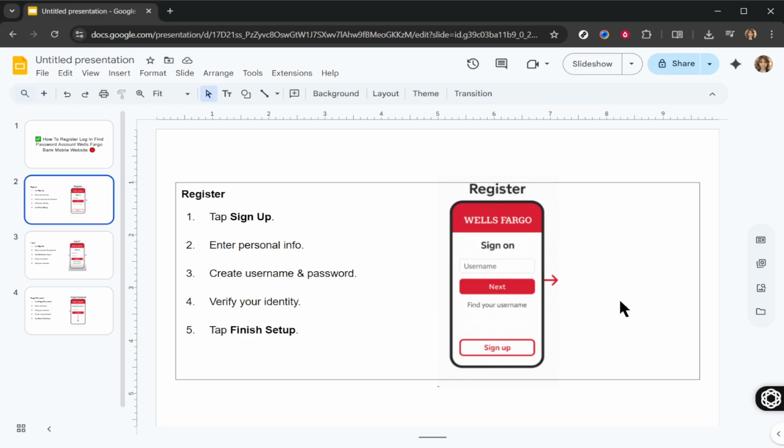Make sure your password is strong and secure. A mix of upper and lower case letters, numbers, and symbols is usually recommended. After setting these up, you'll be asked to verify your identity. This could be through an email or a text message verification code. Finally, after everything checks out, tap on Finish Setup. Congratulations, you're now registered.